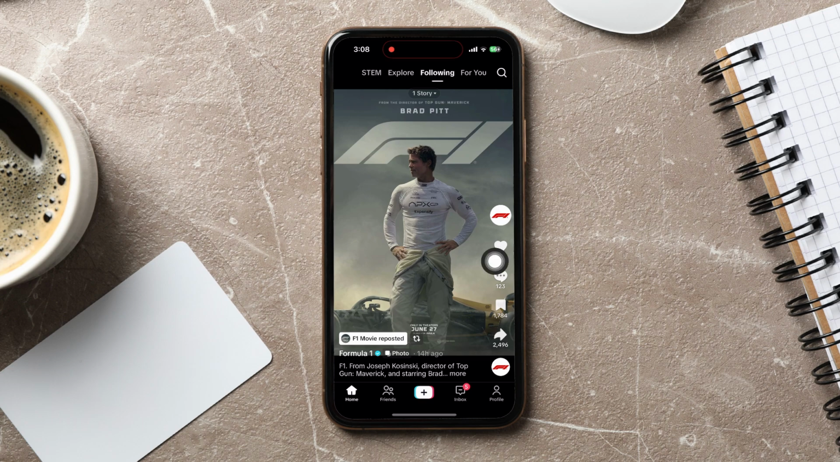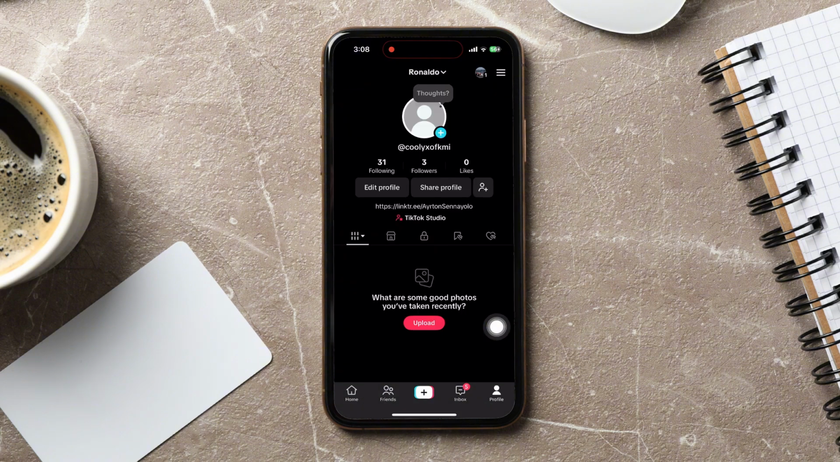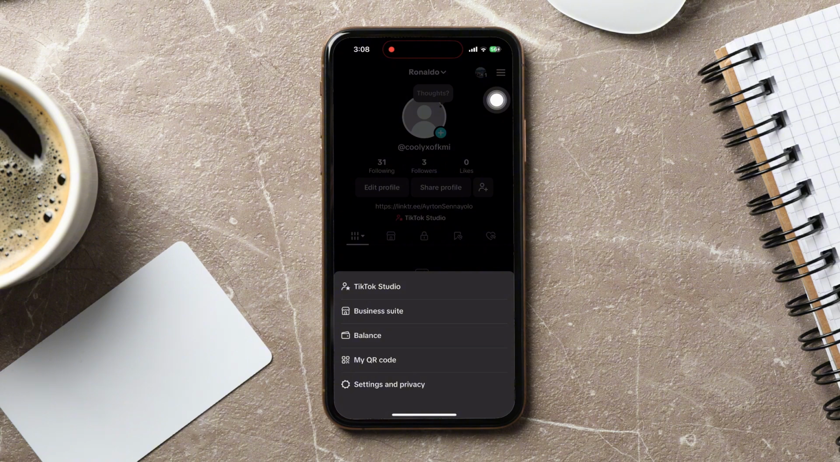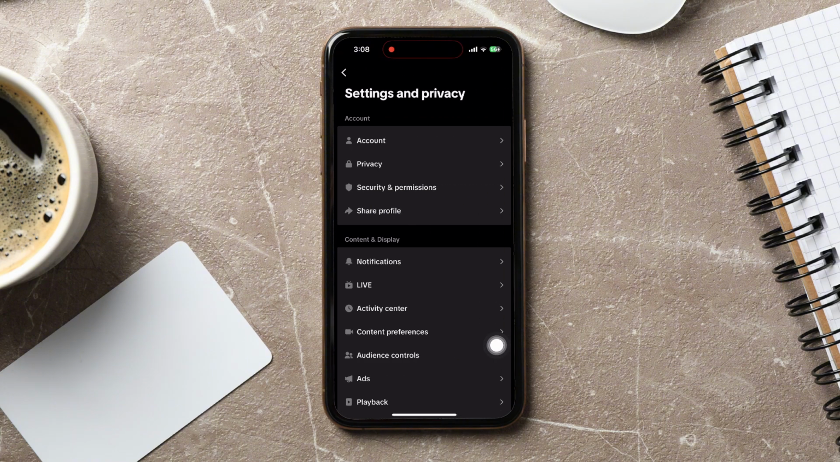On this page, go to the bottom right corner and tap on Profile. Here, you can edit and view your profile information. Now, go to the top right corner and tap on the menu. Then, go to Settings and Privacy from the bottom. After that, go to Privacy.